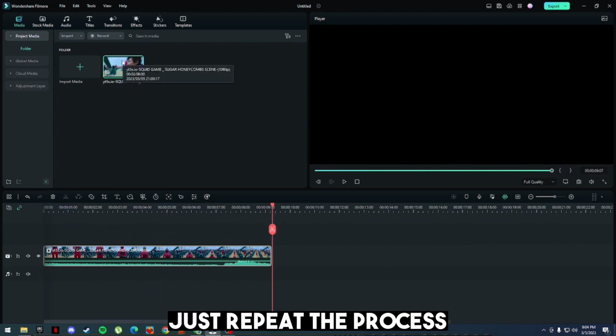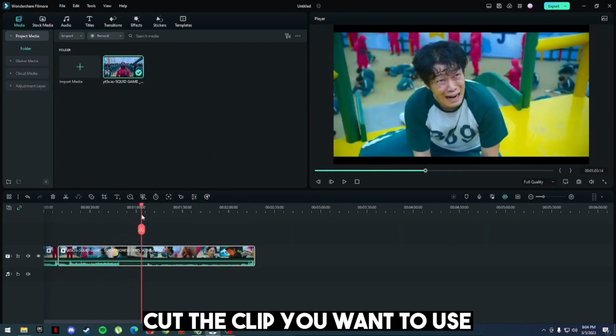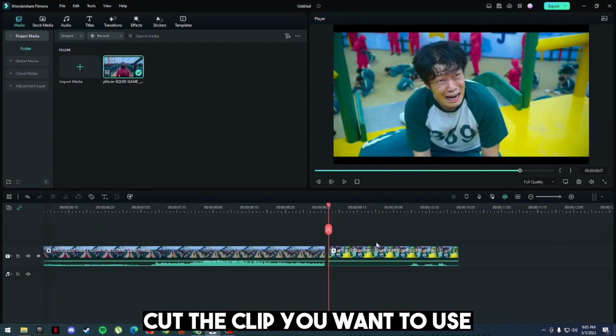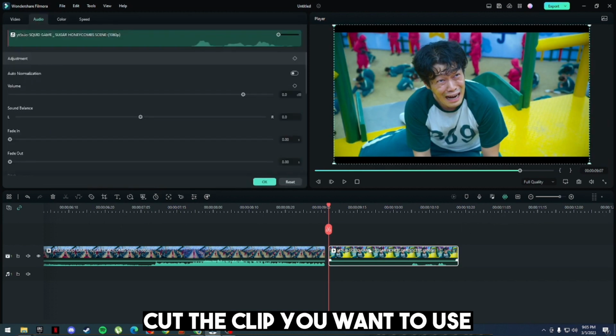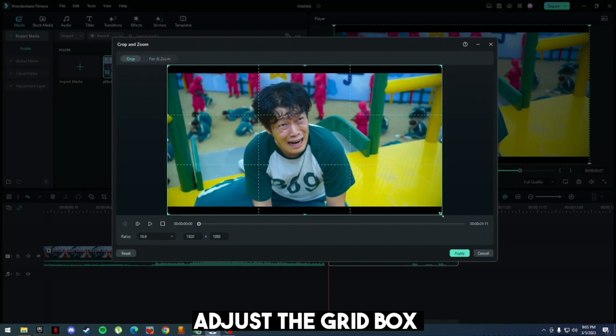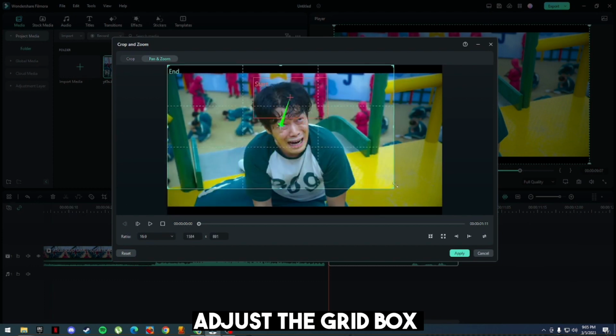Just repeat the process. Cut the clip you want to use. Click the crop and zoom button. Adjust the grid box. Click apply.